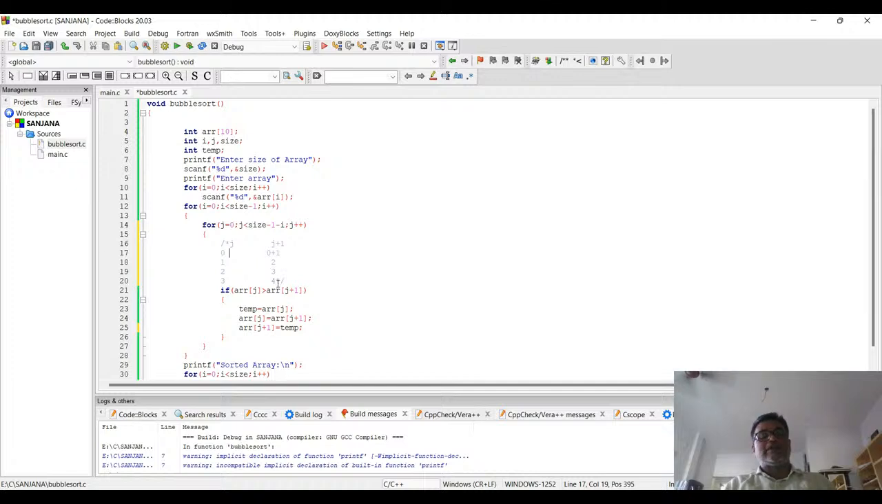Okay, these are the pairs. Then you will come to the next. Okay, I is equal to pass 2. In pass 2, size minus 1 minus I. I is 1 here. Size is 5. 5 minus 1 minus 1, which is already explained.